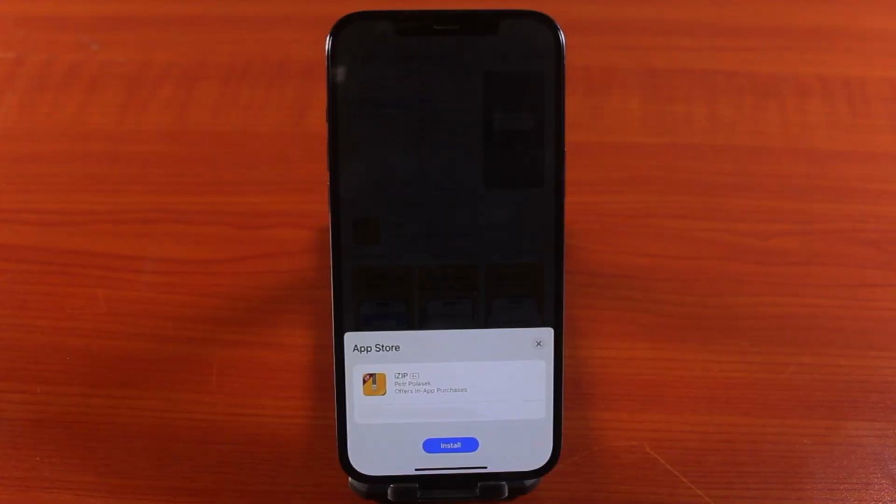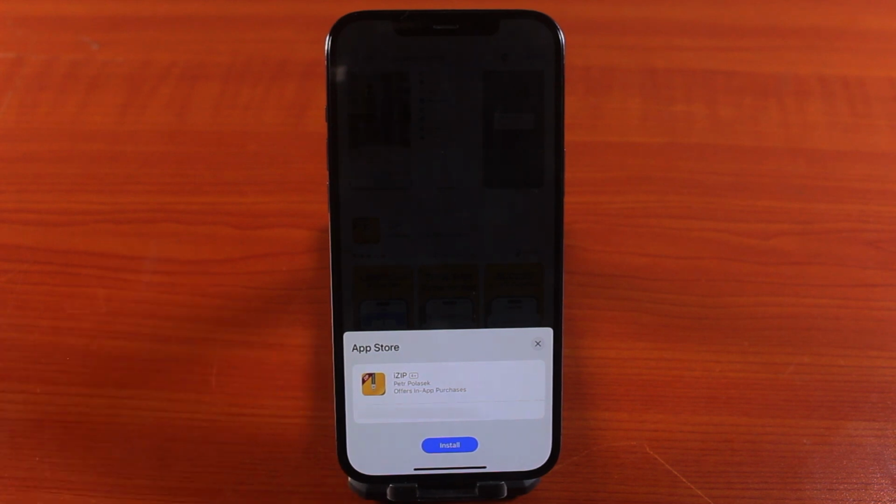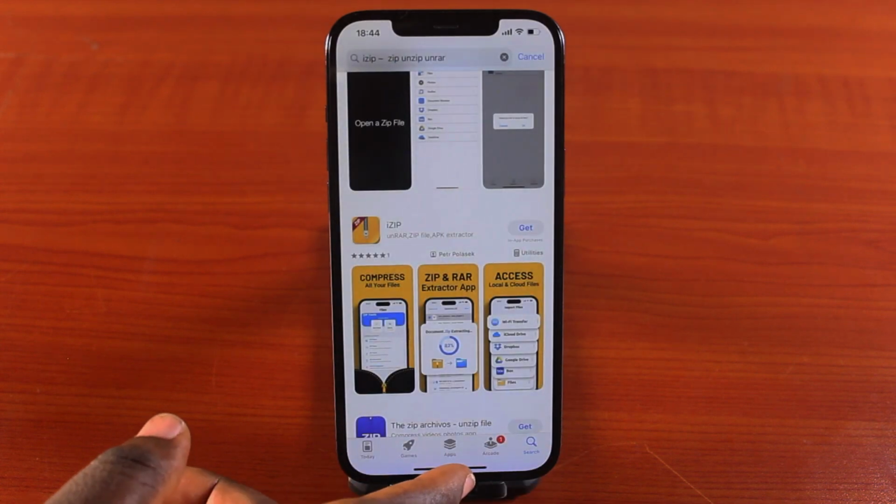So in this video, I'm going to show you how to install apps without Apple ID password on iPhone. You need to turn off this feature on your iPhone if you ever want to install applications from the Apple App Store on your iPhone without Face ID or passcode.